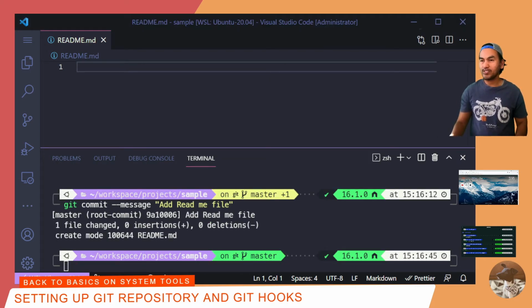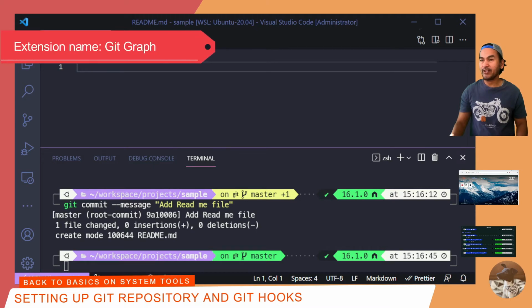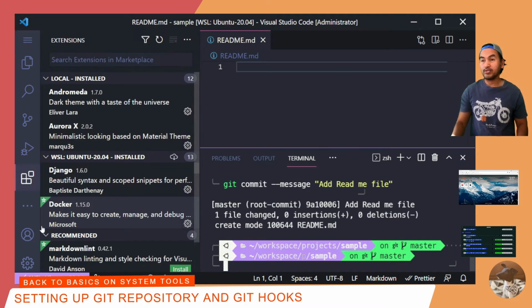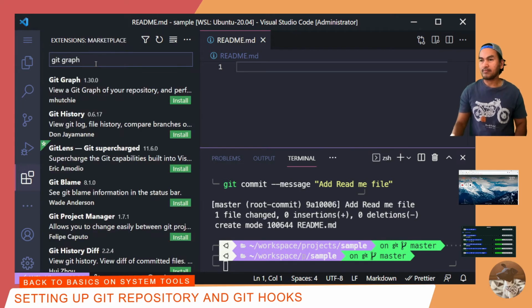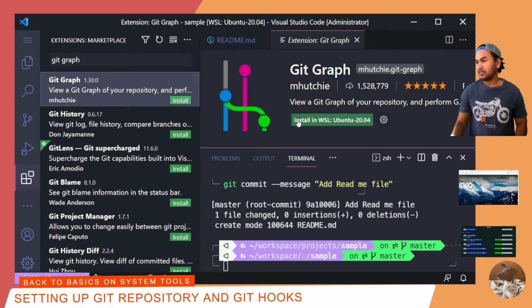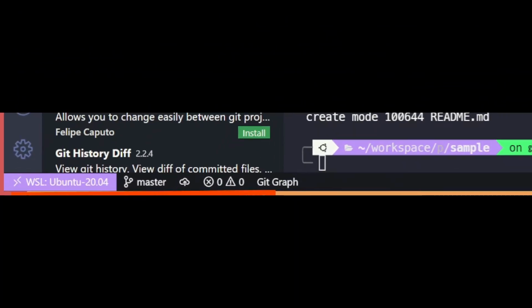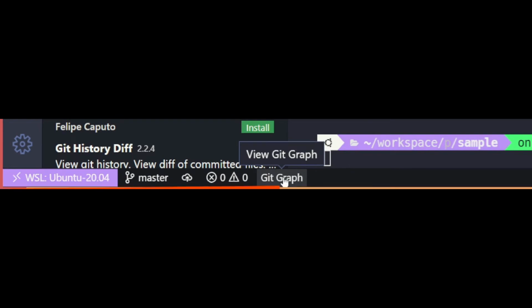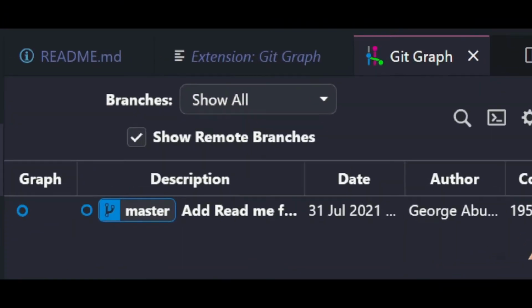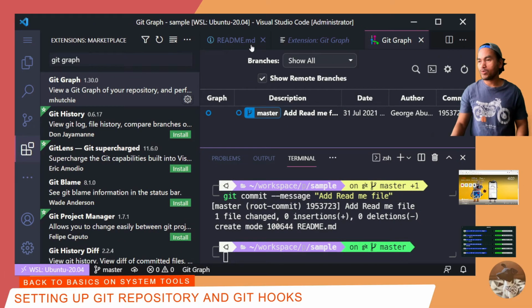So this is now a good time to introduce you to a VS Code extension that I find very useful in tracking all git changes. And this is Git Graph. So I'll head over to extensions and then search for Git Graph. Then select that and install. Once installed successfully, I'll have a Git Graph on my status bar, which is right here. And if I click that, I'll get a list of all the commits that I've done on my local repository. So let me close all these unnecessary windows in here.